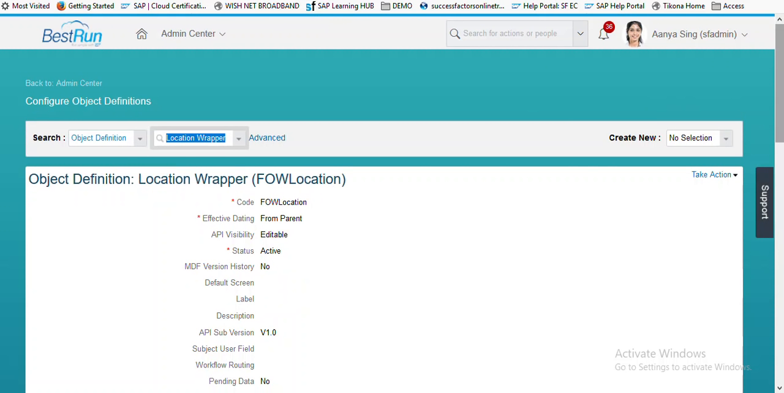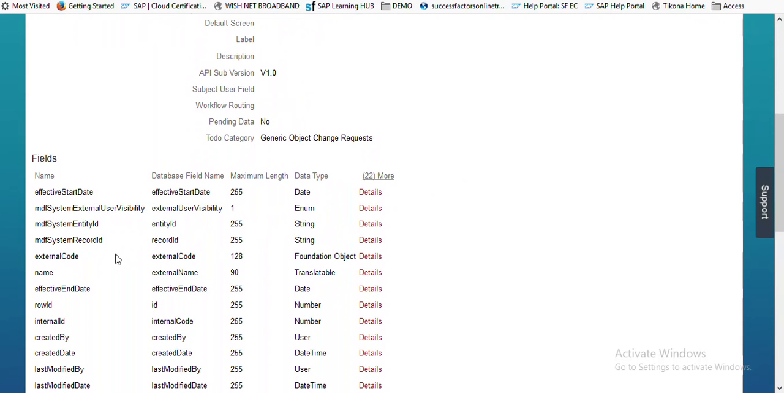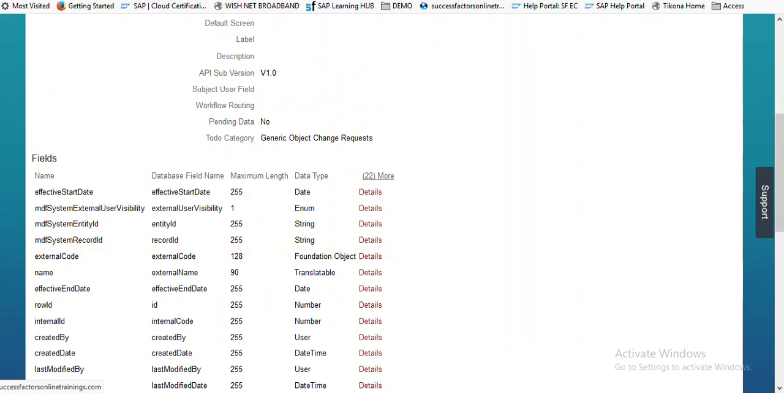And one thing you need to note here, in location wrapper the external code field has the valid value source as location. That means this field is basically referring to the external code of location, which is maintained in the XML corporate data model as a foundation object. So we need to use this field's reference external code. Now our association is built up. Let's create some data quickly.